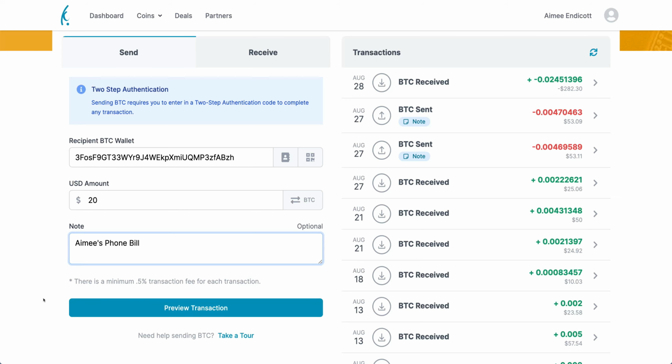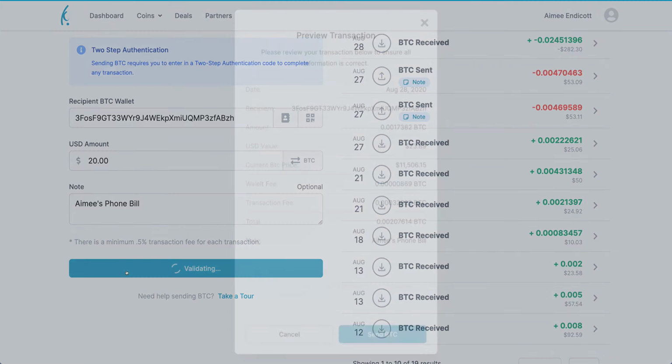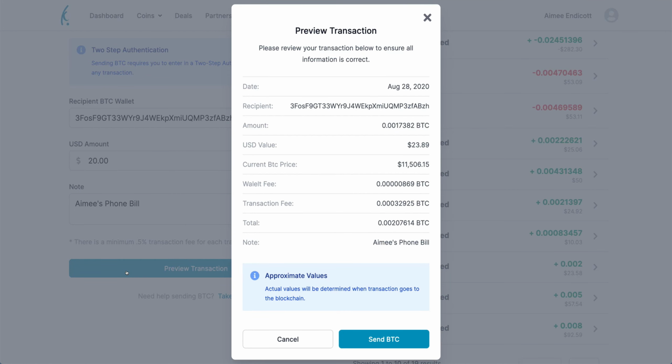Perfect. Now we'll go ahead and preview our transaction. If you look inside of here, you can see obviously the date we're sending it, who we're sending it to, the amount in Bitcoin and USD. You can see we had wanted to send $20 and there's extra because of the fees imposed.